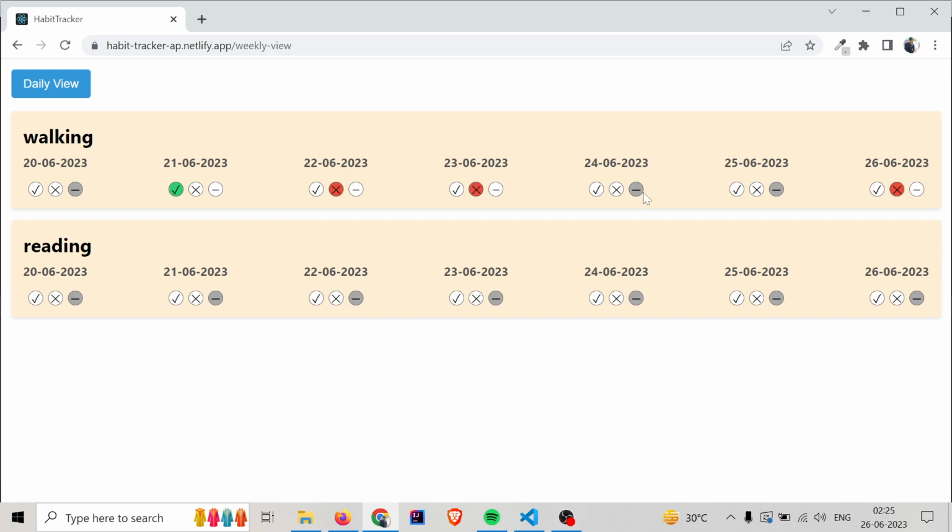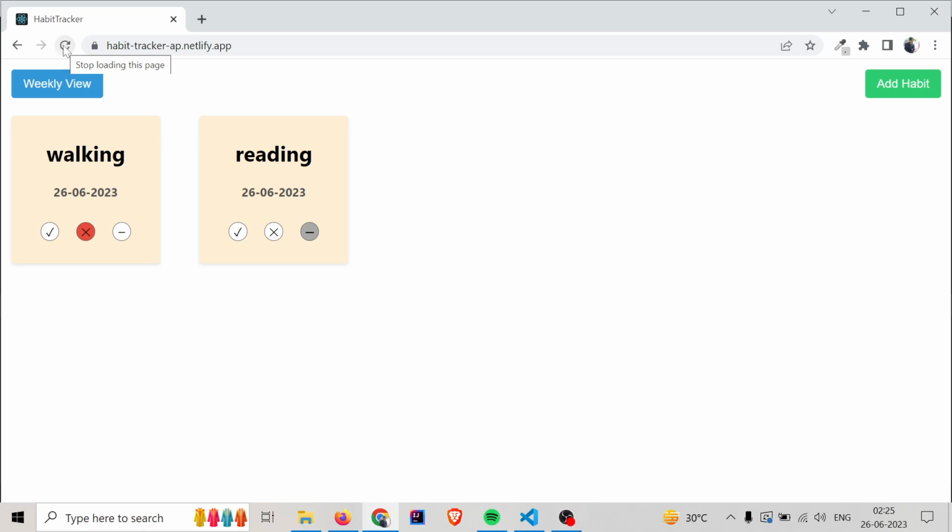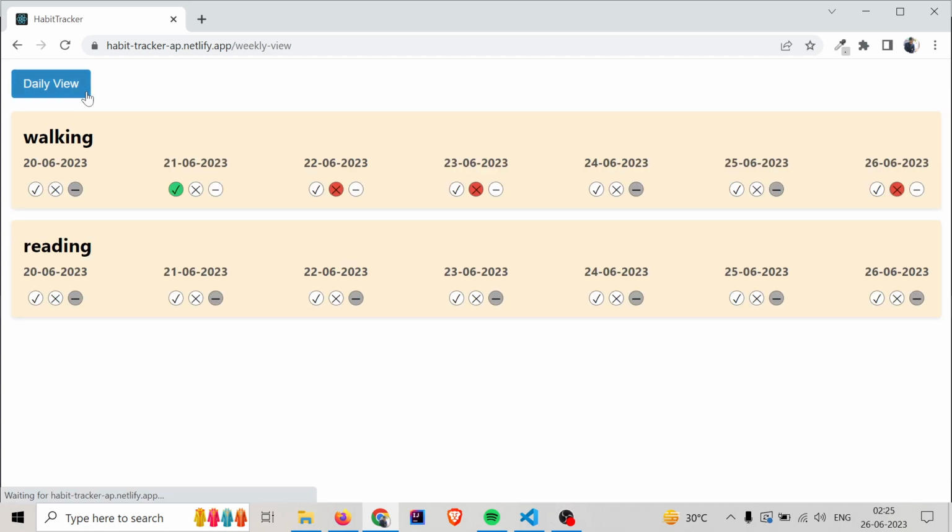One more important thing is that we are storing the habits in the local storage. Whatever changes we make or whatever habits we create, all of that gets updated in the local storage. So even if we refresh the page, the status doesn't go anywhere, and not even the habits. All the changes remain the same.